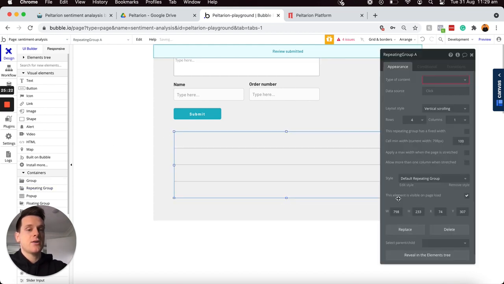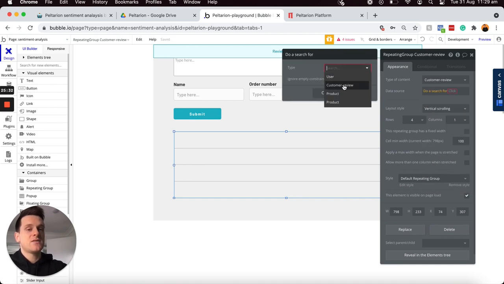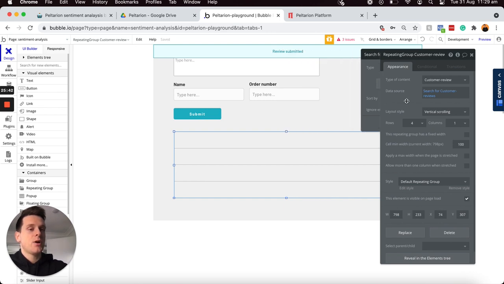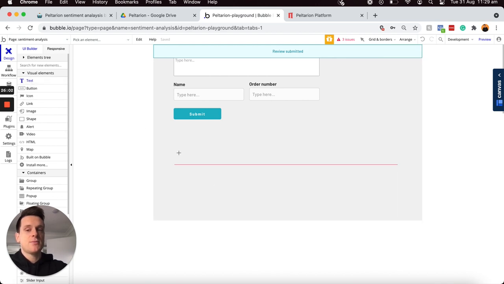So as I mentioned, I'll be adding in a repeating group onto this page. I'm just going to drag it out across my whole page. I'll be selecting that the type of content will need to display customer reviews. And for the data source, I'm just going to perform a search through my database for all of the customer reviews. I'm not too concerned about adding any sorting on these yet, but I could also just update the layout style to be extended vertical scrolling and the number of rows to be 2.